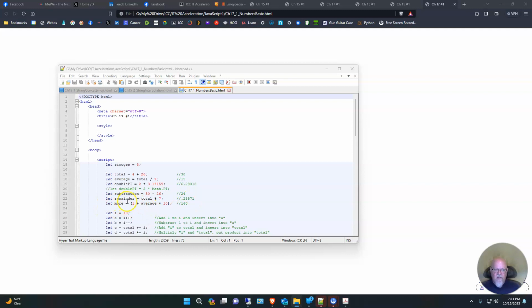We can also do calculations like 1 plus average times 10, which in this case would be 160, because the average is total divided by 2, which is 15. We add that, which is 16. We multiply it times 10, which is 160. One thing I do want to point out, here I've got double pi is equal to 2 times 3.14159. We could also do this as let double pi equal 2 times Math.pi. Okay, and we'll get more into the math stuff later on, but that's probably a little more accurate.